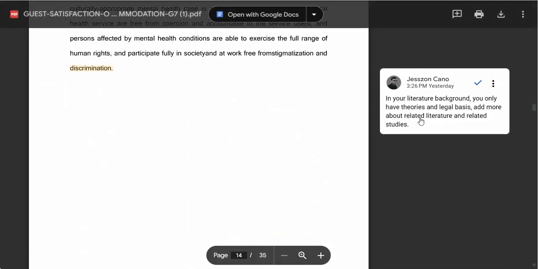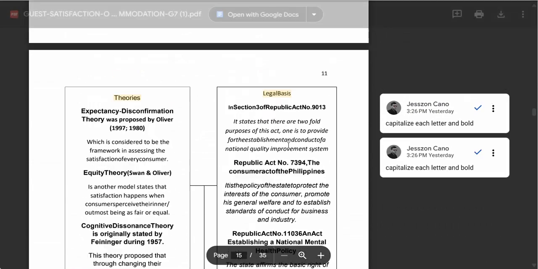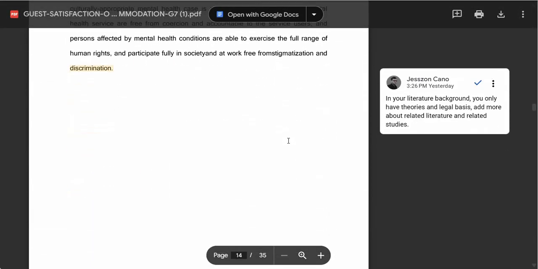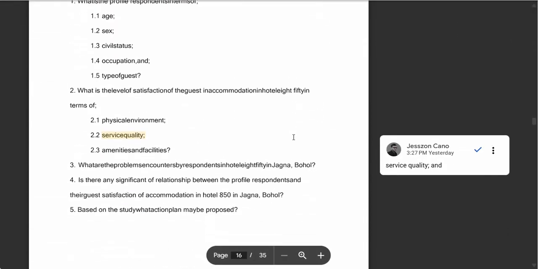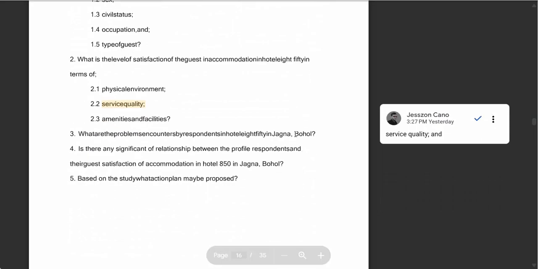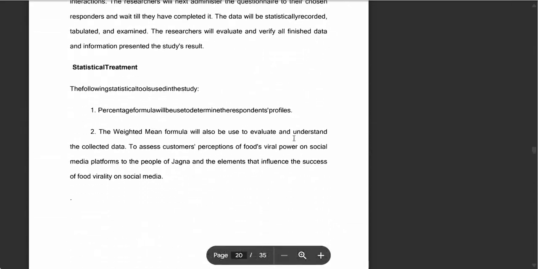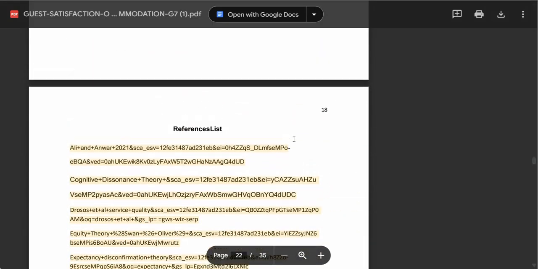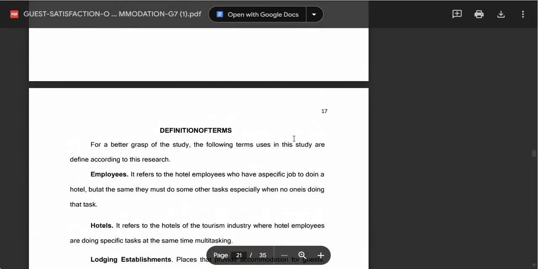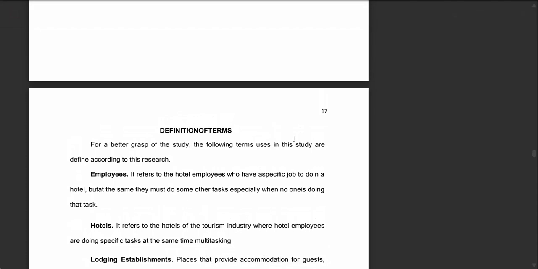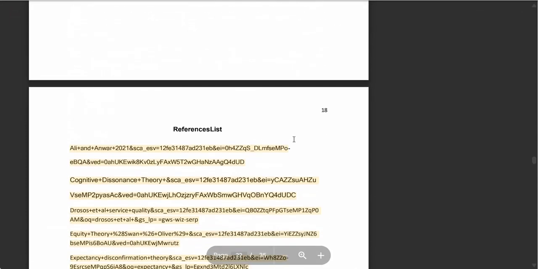So I suggest also here that you need to add more literature background and related studies. And literature background, related literature. Okay, so you need to double check the spaces. So I observe majority of the errors that you have is in the area of double space and 3 spaces.